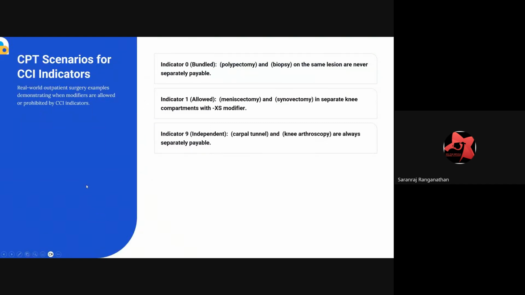The next thing is some of the scenarios, some of the CPTs I have provided here for better understanding. See the zero: polypectomy and biopsy on the same lesion are never separately billable, because while doing the polypectomy, when I'm removing something, why again do I have to do the biopsy? Think logically. You should not only go with the guidelines, but also put in your experience, knowledge and common sense. Polypectomy is done, biopsy is done in the same area.